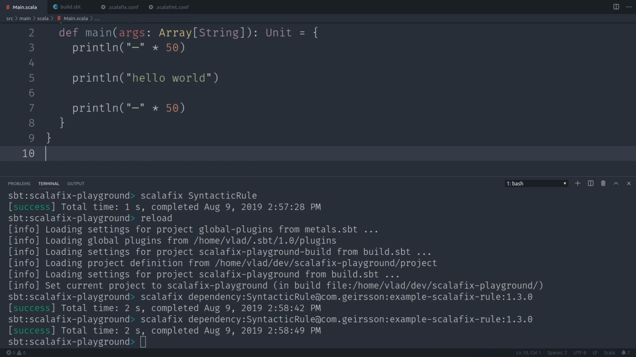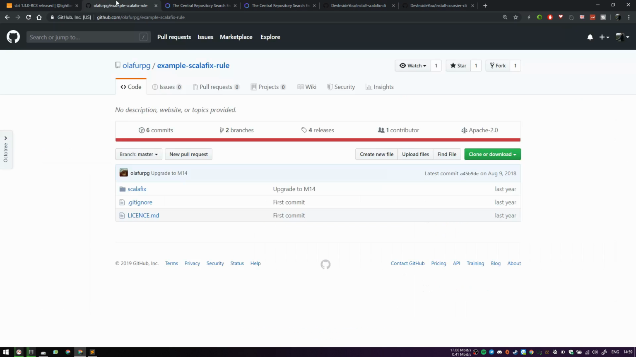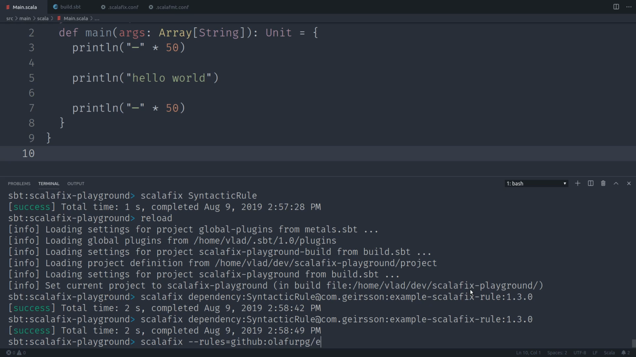Okay, so I'm going to show you how to run it directly from GitHub, but it actually didn't really work for me, as I said. So the rule will be downloaded, but it will not compile because I believe it uses an older version of SemanticDB. Okay, so you do this by saying scalafix --rules=github:ourpg, right? So we're going for this GitHub repository, this one. So we're going for all of ourpg/example-scalafix-rule. This is usually enough unless the rule is not called example-scalafix-rule.